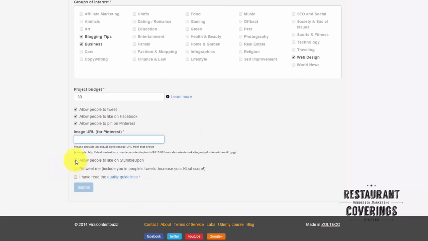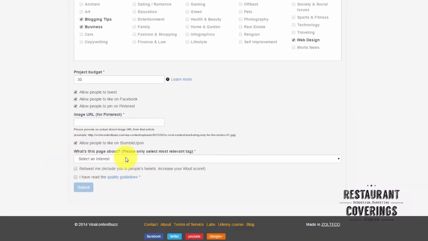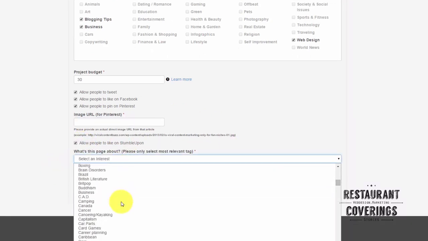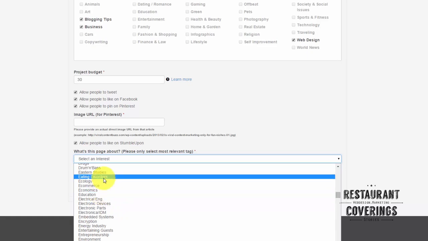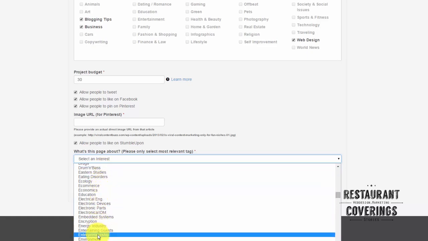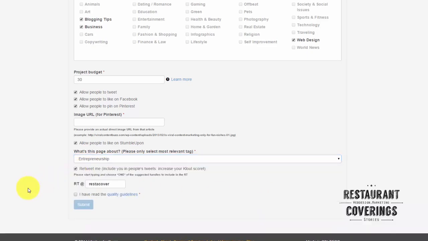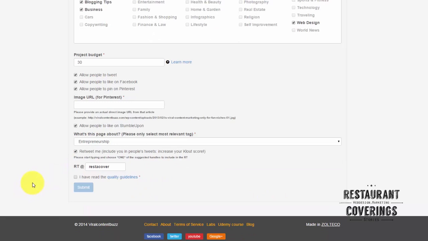You can allow people to like on StumbleUpon, but you have to select one category. For me, for example, this would be the entrepreneur category. So this one, you can retweet me, and this is where you can add your own Twitter handle, and this will help you to increase your Klout score, and it really does. I tested it and it worked very well.